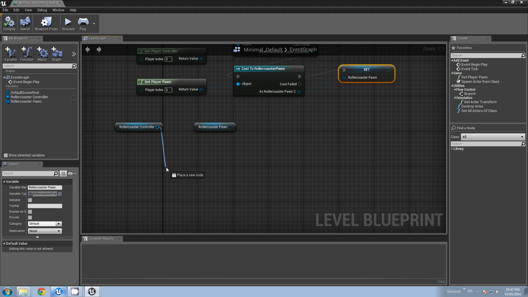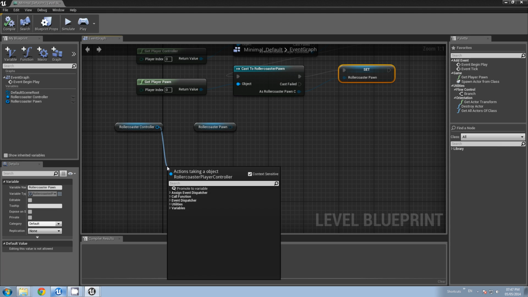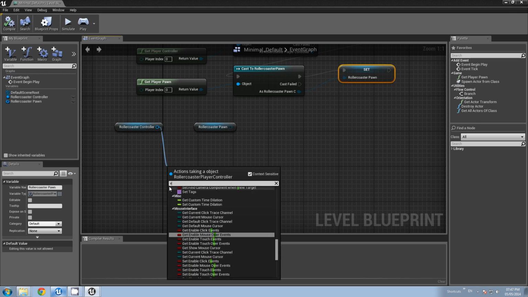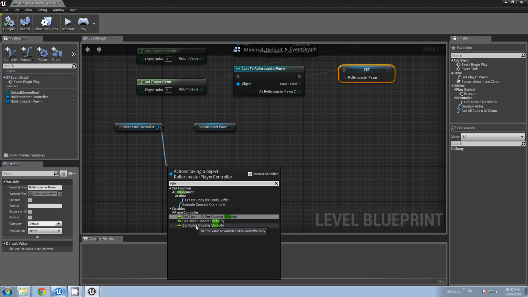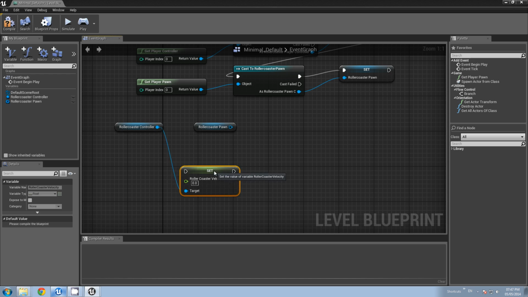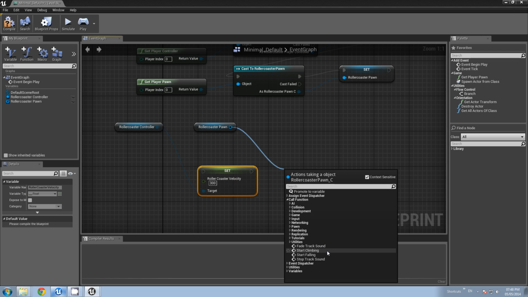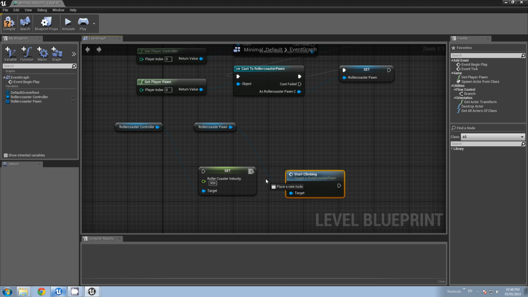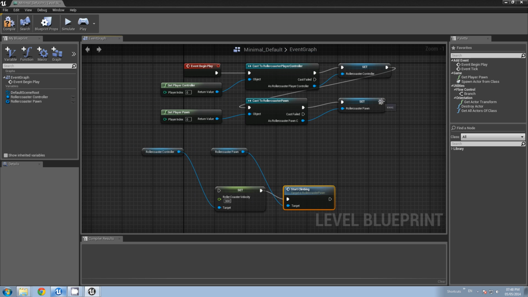So the first thing let's do is let's grab the roller coaster controller. And then we'll set the velocity. So we'll go set roller coaster velocity. And we'll set that to something sensible for climbing up a slope, like 300. And then we want to trigger some sound. So we'll grab the roller coaster pawn and we'll call one of the functions on there. There's a start climbing and start falling. So the start climbing plays the gear sound, the start falling stops the gear sound, and starts the track sound. So we'll do start climbing, and we want to do this as soon as the level begins. So we'll just chain it off of this event up here. Make sure that all is correct. Compiling.